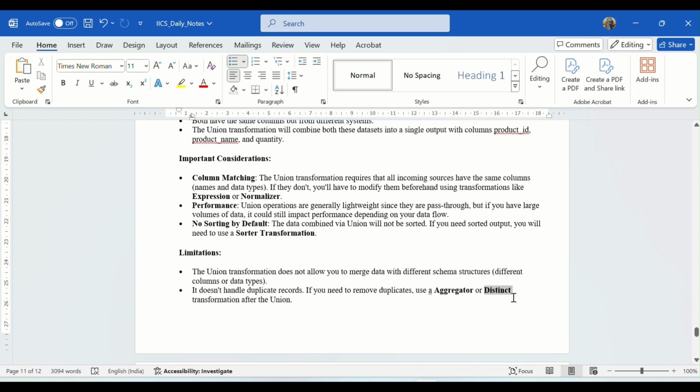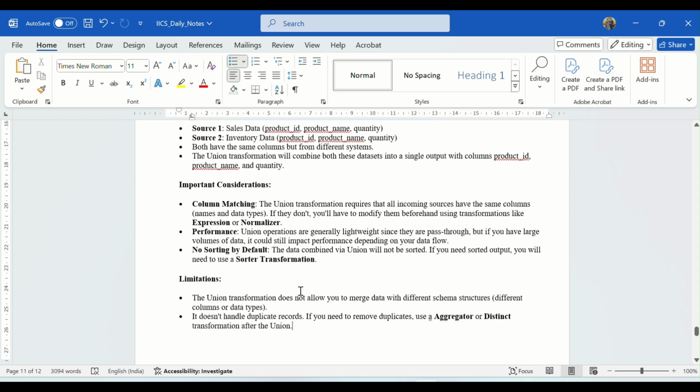So how can we remove the duplicate records from a union transformation? In the interview, they will ask you: you are getting duplicate records from the source and you want to remove the duplicates using the union transformation, so how would you explain this scenario? Basically, to remove the duplicate records, we need to use the sorter transformation. In the sorter, we can sort the data as well as select the distinct option, and with that we can remove the duplicate records.